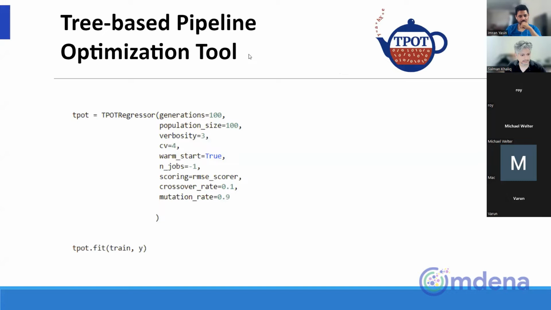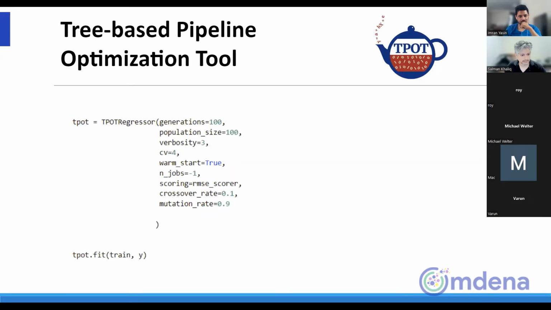These are the parameters that you start with to run it. It's quite simple to use. You start with the number of generations and the population size. These are both default numbers. That means that you'll start with a parent generation, and then you'll have, I think, 99 offspring generations. Each generation will have 100 individuals, 100 pipelines in it. These are the defaults, and this is what they suggest you use.